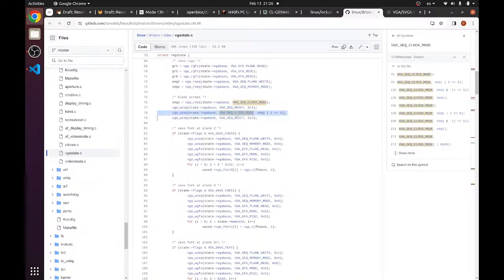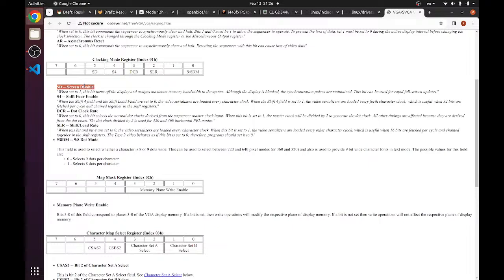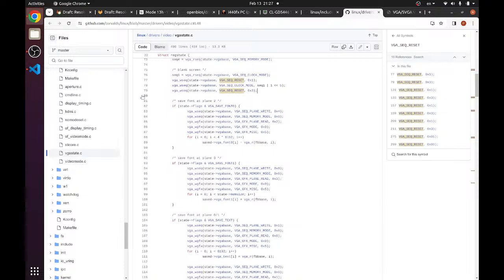We set the clock mode, which we set the screen disable. Okay, so this is looking a little clearer. Yeah, it blanks the screen. Got it. It blanks the screen, but first we have to turn off the sequencer and then re-enable it. Okay, fair. Save font at plane 2.